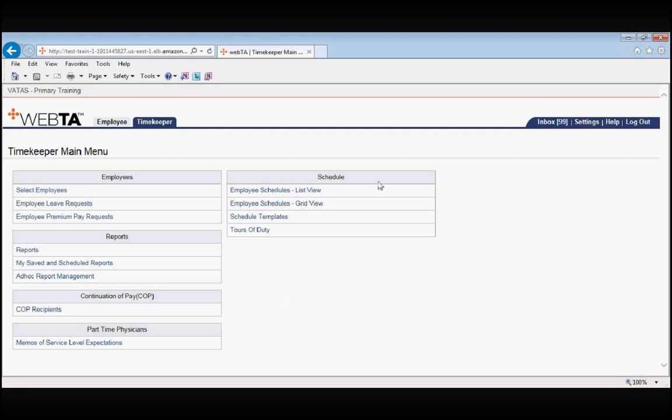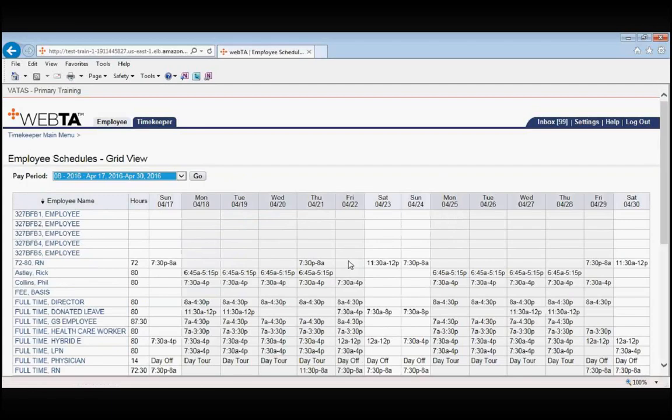build that schedule under either Employee Schedules List View or Employee Schedules Grid View. It's really just a personal preference as to whichever one you feel most comfortable using. For this demonstration, we're going to use Employee Schedules Grid View. When you first go into Employee Schedules Grid View, you will see all of the employees that you are either a primary or a backup timekeeper for listed in alphabetical order, last name, comma, first name.